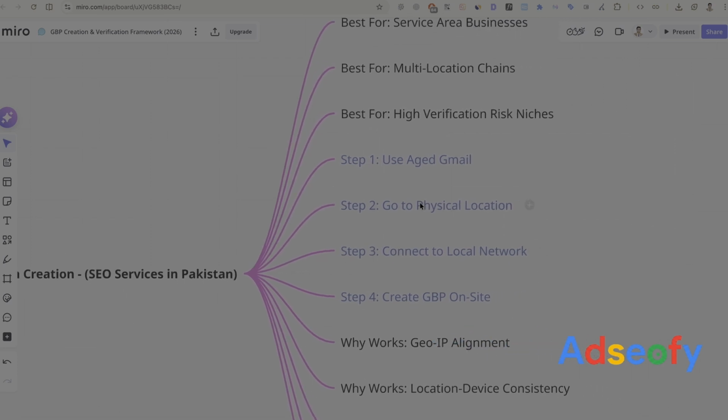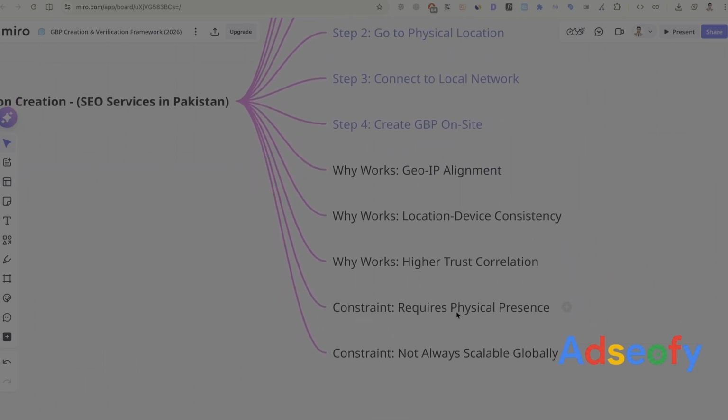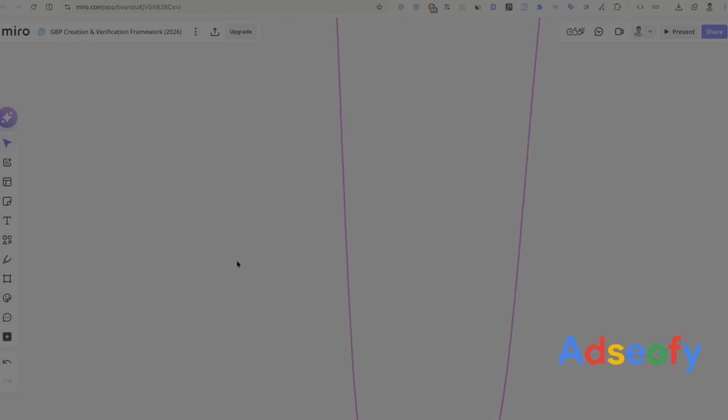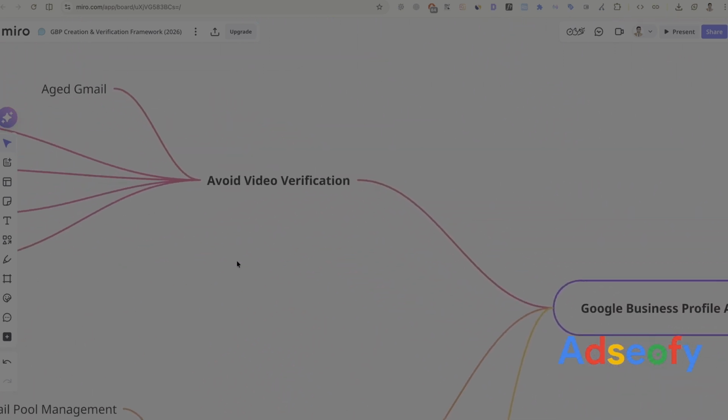So in this, basically, you use your aged Gmail account and you go to the physical location where you want to create a business, connect to the local internet, and then you create a GBP on site while standing at that location. And I think you understand everything. Other than that, if you have any questions, you can always ask me in the group.